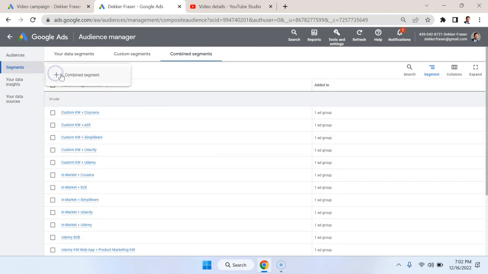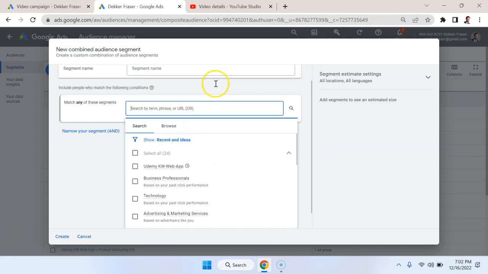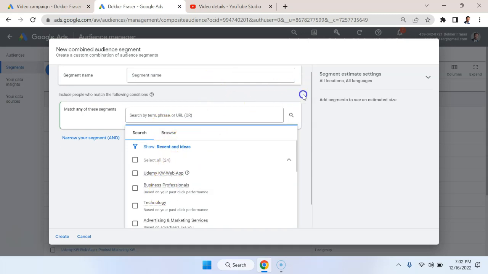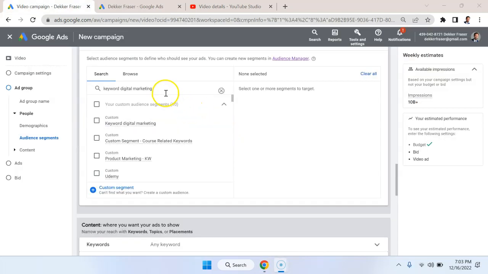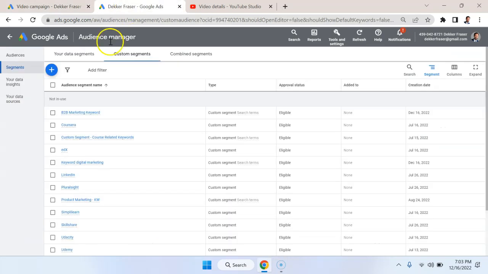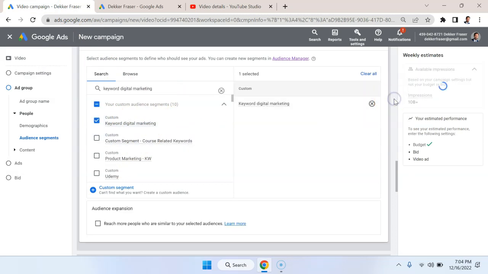You can create your own by hitting this plus sign, select combine segments, and you can start putting in your groups here that you've already defined, and then you can choose to narrow the segment further to get tighter targeting or exclude segments. So going back to the campaign here, we created this special targeting group called Keyword Digital Marketing. You can see it right here, which had about 3 different keywords. So we're going to select that as our targeting option in this case. Not an overly complicated segment to go after. And based on your campaign settings, but not your budget or bid, the impressions would be 250 million.